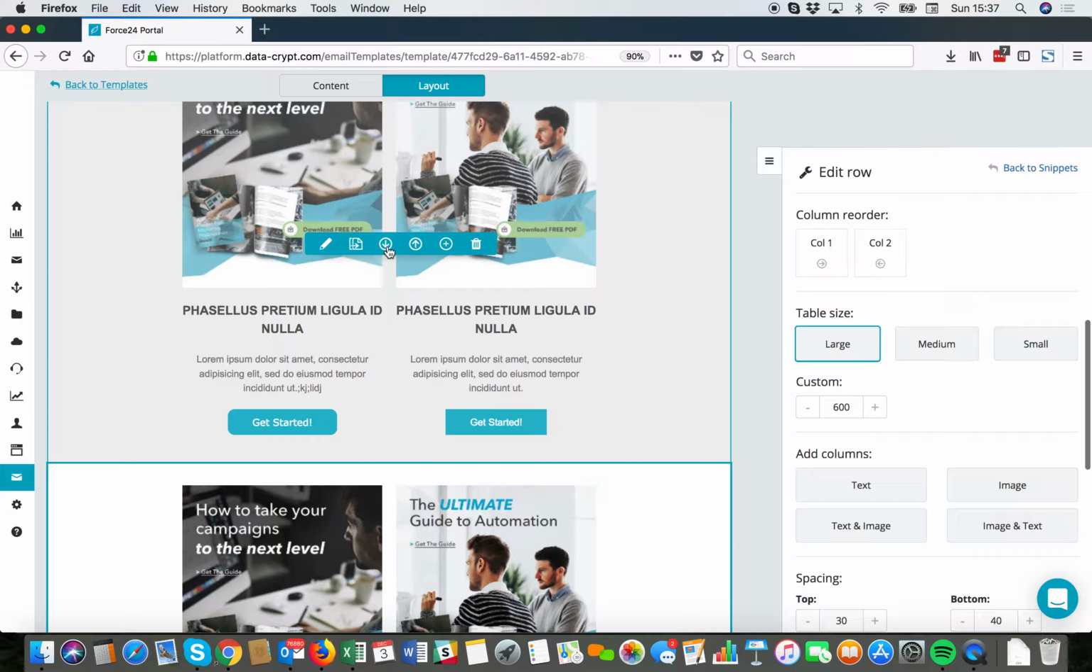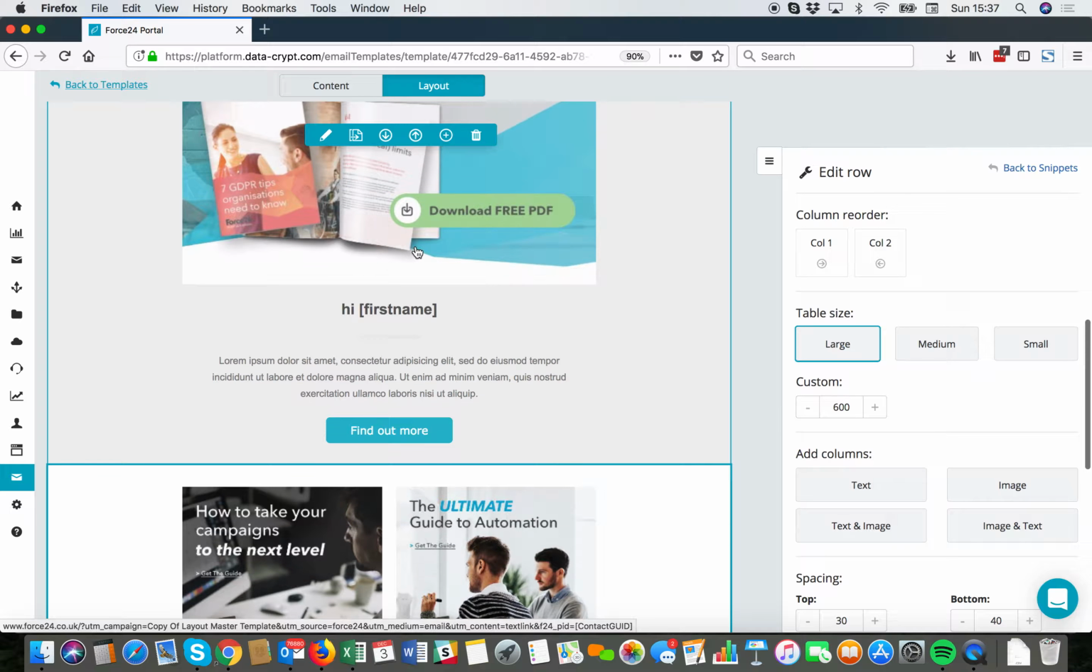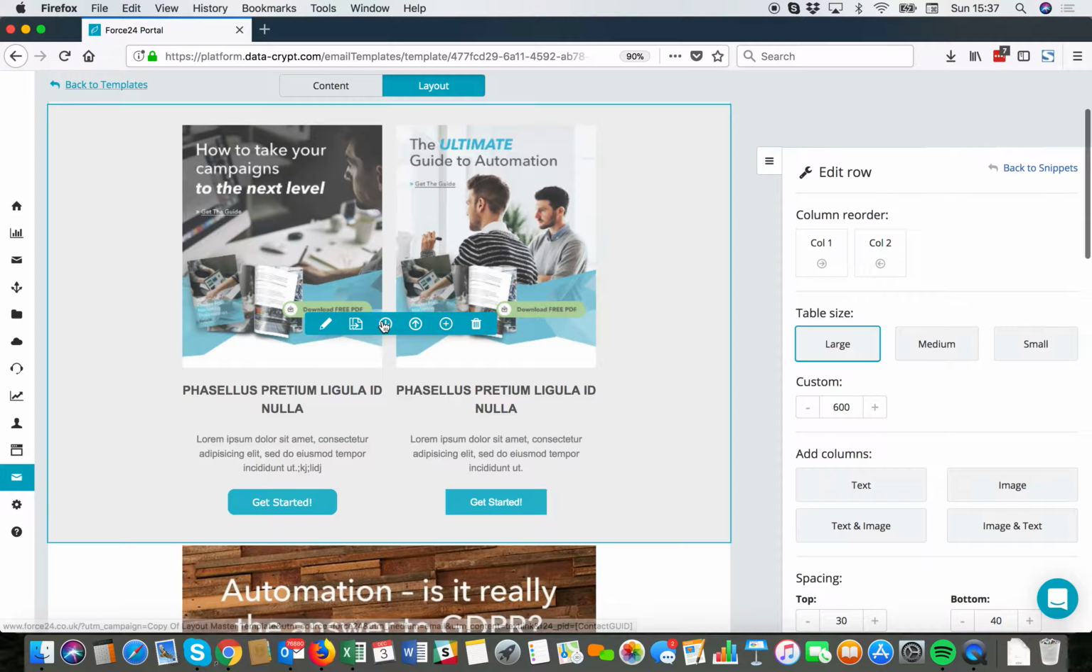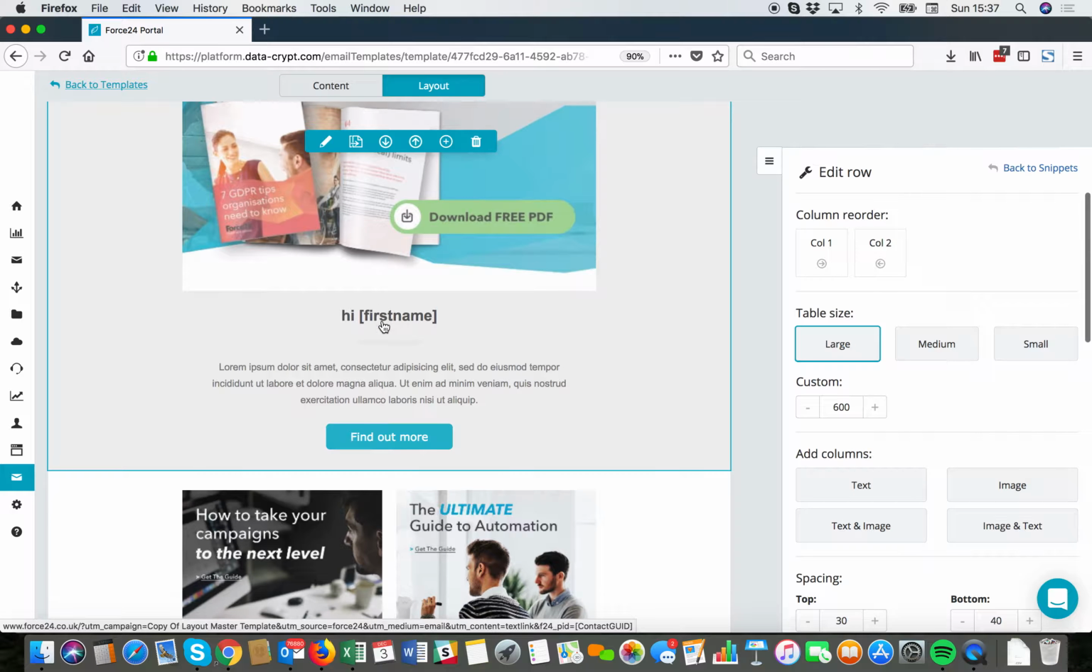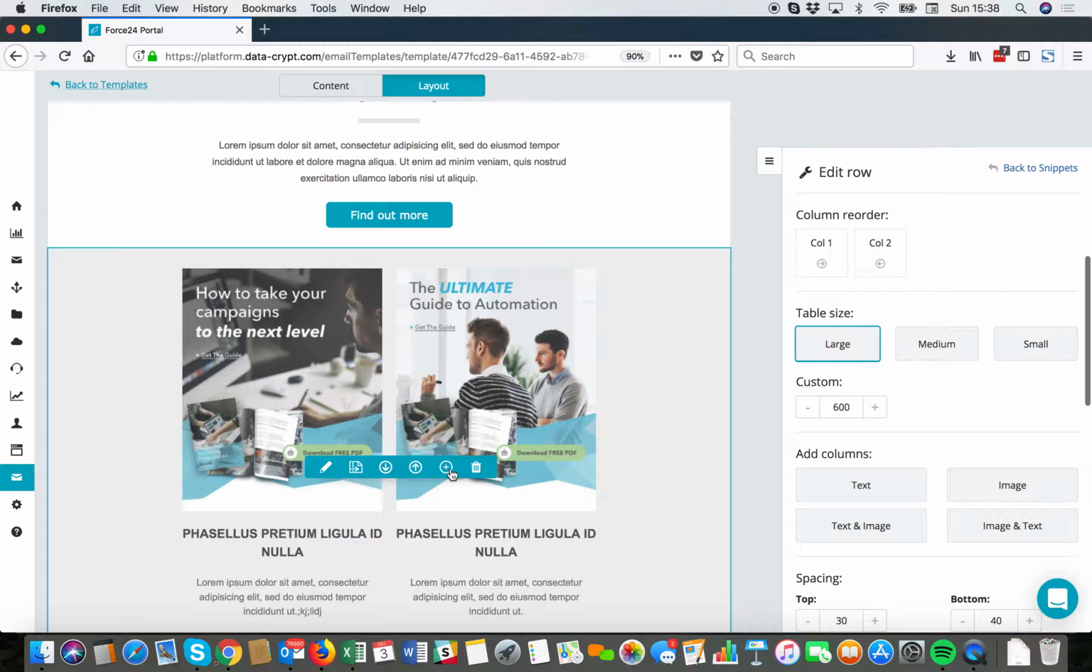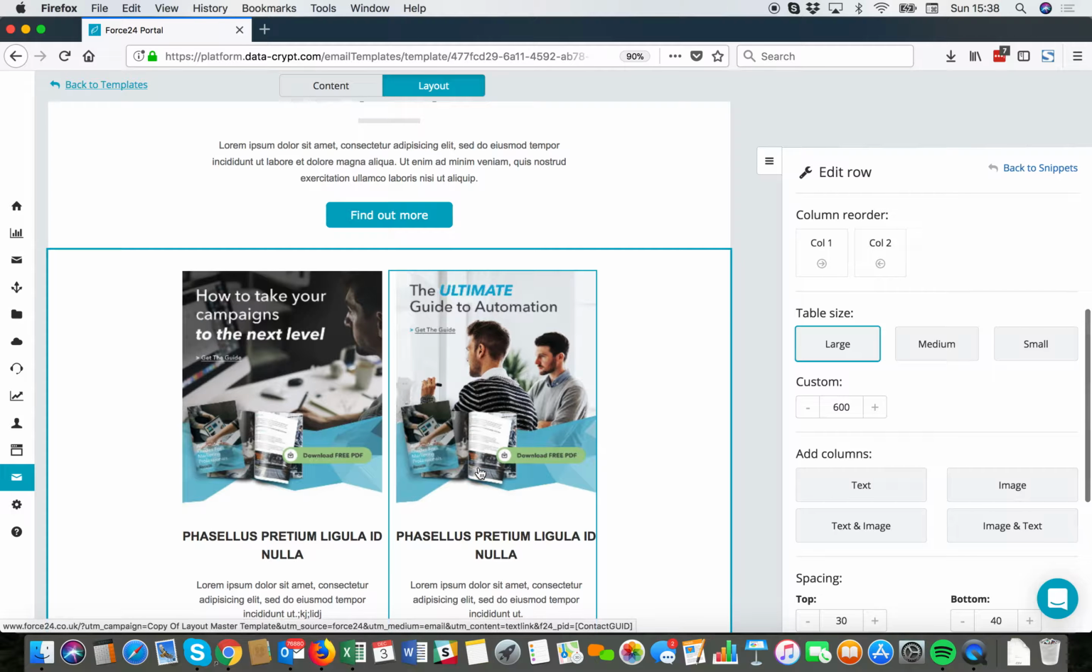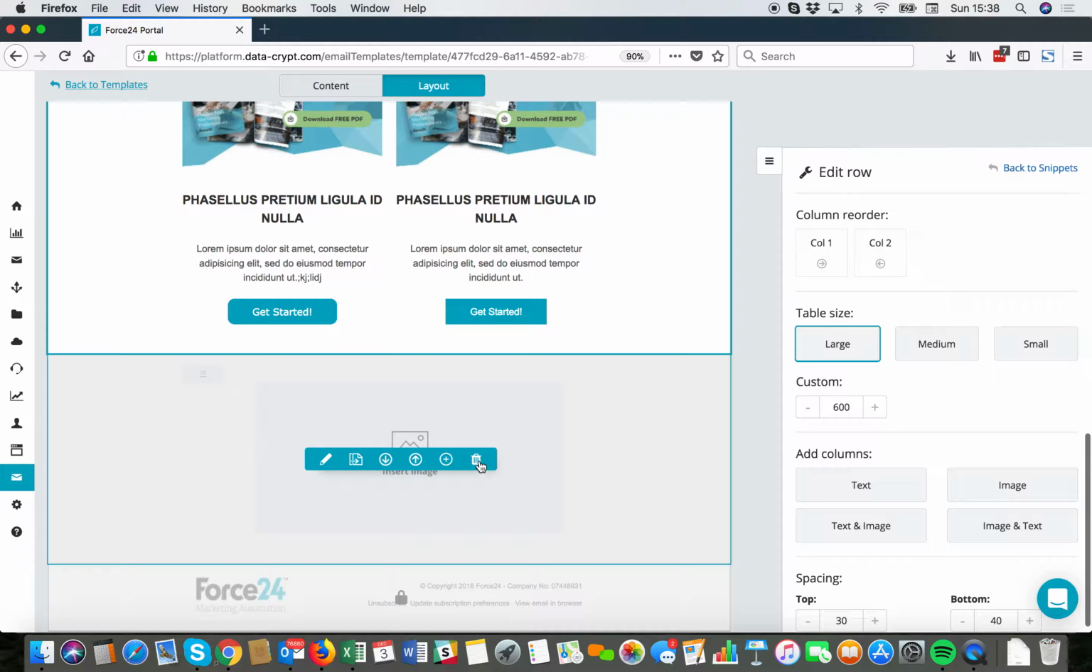If I wish to change the order, I can move it up or down. I'll move this one up. Up it goes. Or down. I'm going to come on to this button in just a moment. Or I could delete my snippet. I don't want it on my template anymore. Done. Just like I'm going to do with this one.